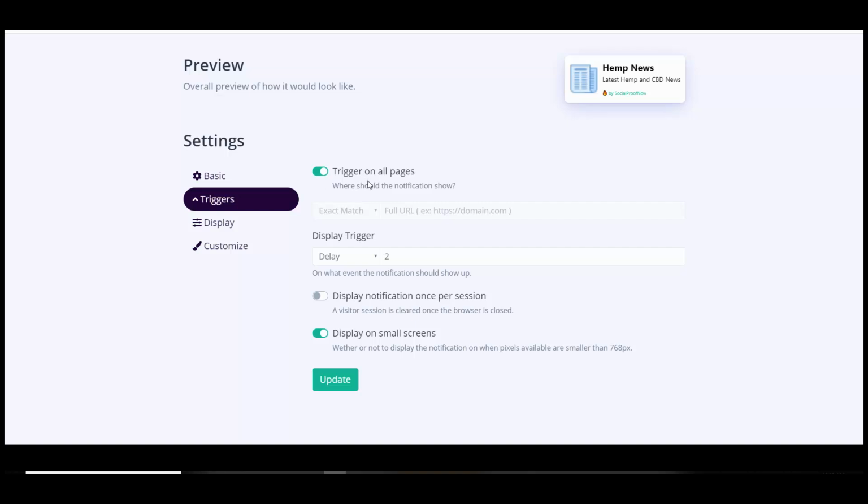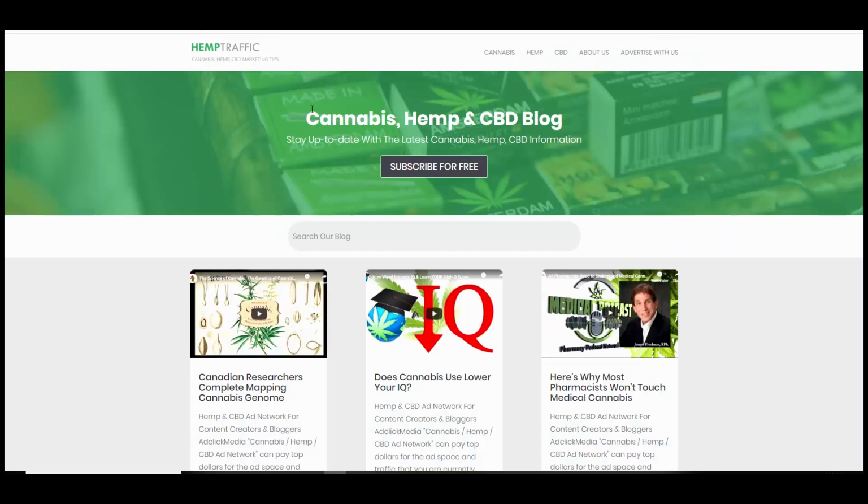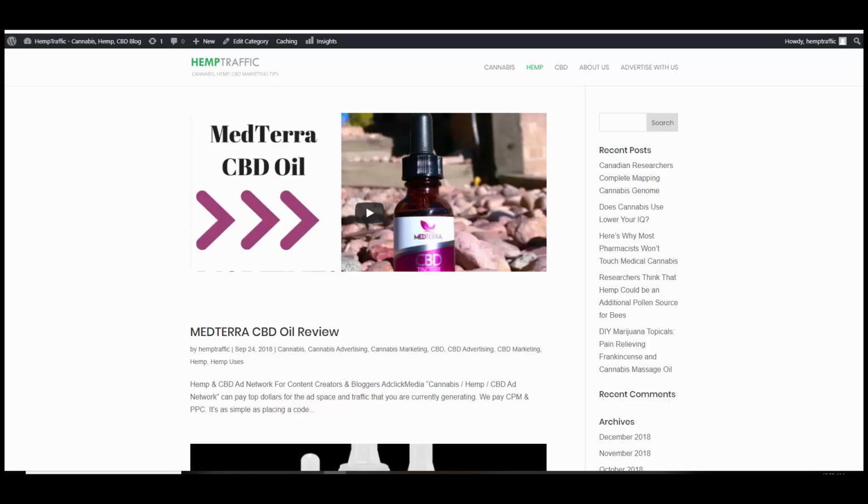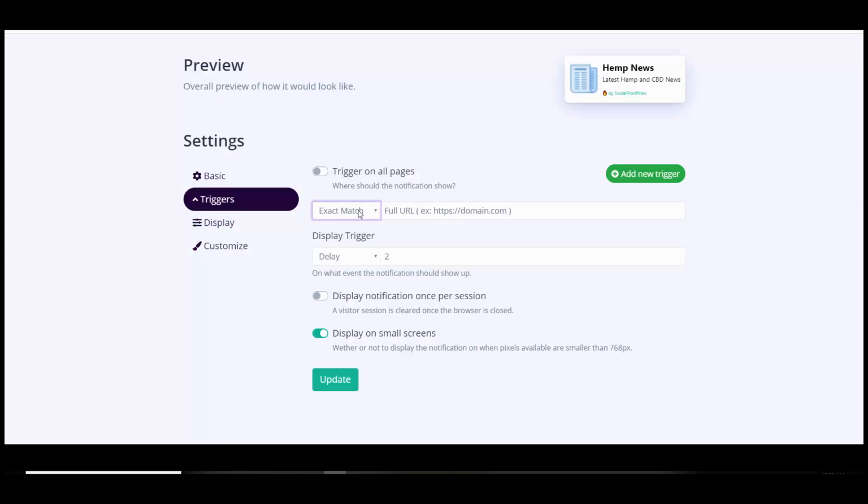I always leave it on triggers on all pages, but if you don't want that, you can change it. You turn it off, and then you can put exact match and put another page from your website. For instance, here's my site. I'm going to have the triggers show on all the pages, but if I wanted it just about hemp, I would just put that URL there, and that would be the exact match. You can also do contains certain words, starts with, ends with, and page contains. So you have all of those different options available to you for the trigger.